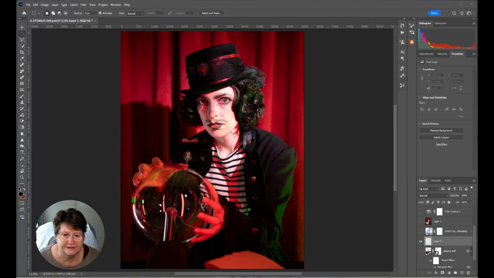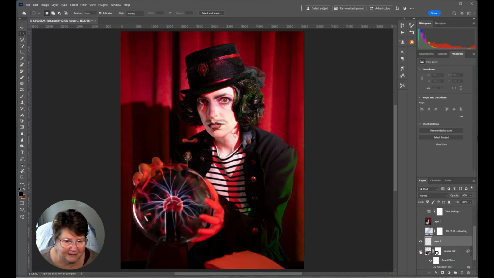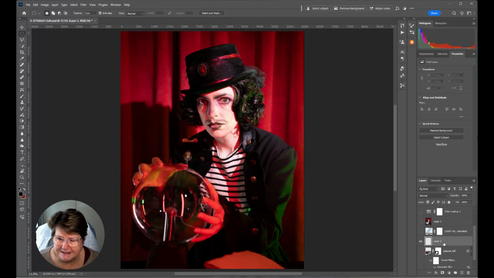So this was the image that I captured in the studio, and you can sort of see the plasma lines, but it just wasn't popping the way I had hoped it would. Obviously the LED lights that I was using to light this scene were overpowering the plasma ball, but that's all right. I came into Photoshop and did a little bit of magic by popping in this. So I'm going to show you what I did.